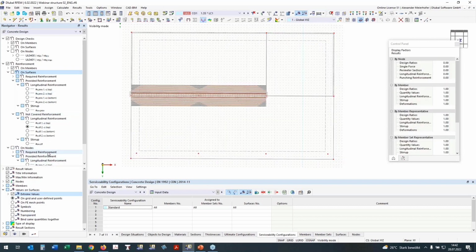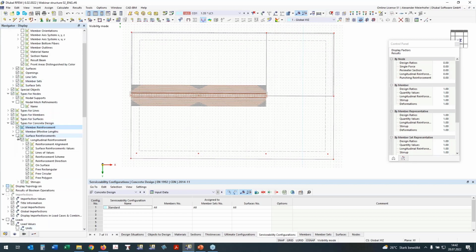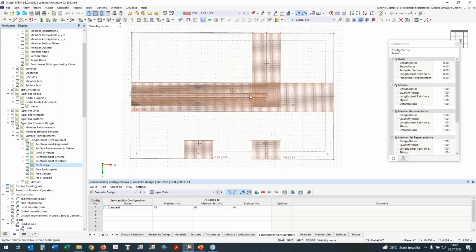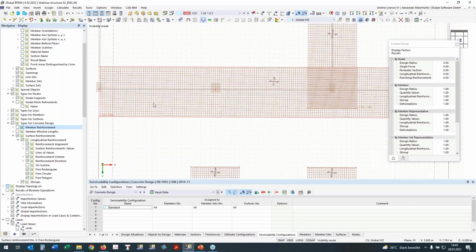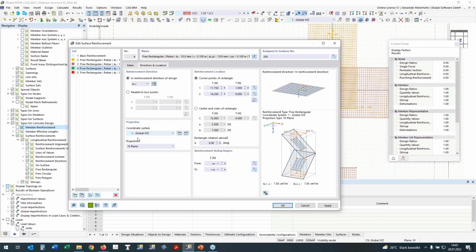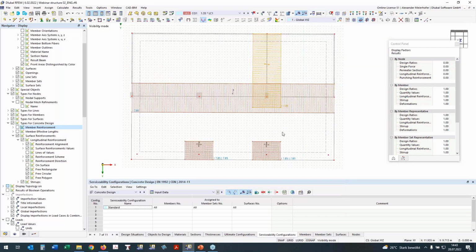For the surface, I can then take a look at where my surface reinforcement is. I go to the surface reinforcement and deactivate on surface, and we see what part of the reinforcement is defined, and I can also check if the direction is right. Here I have defined one thing too much, as I want to have only one direction, and it's the same here. By OK, we will see I have only one direction. So easy is the definition of this additional reinforcement.